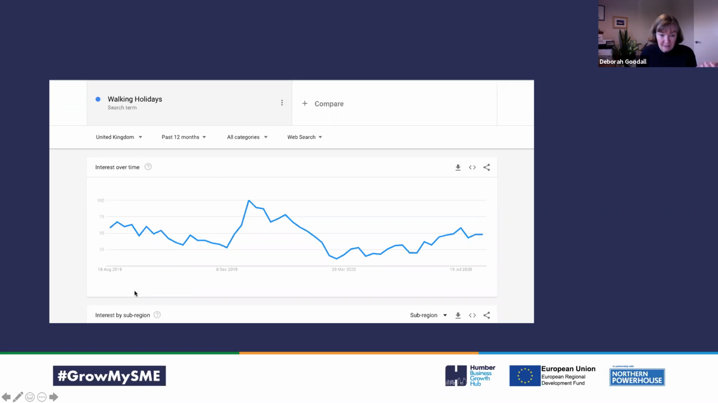A bit further down this page, you also get related queries. So if you've got your search term up here, it'll display other queries, which again can also help contribute to your SEO strategy in terms of what you might want to use. So it might just give you suggestions that you can then run through Google Keyword Planner to help contribute to that SEO strategy. Does that make sense to everyone?